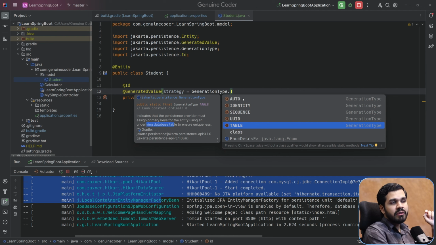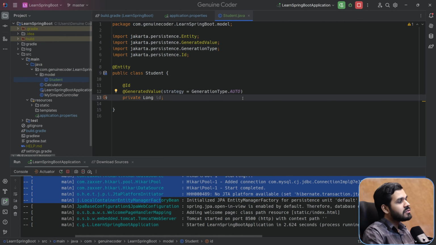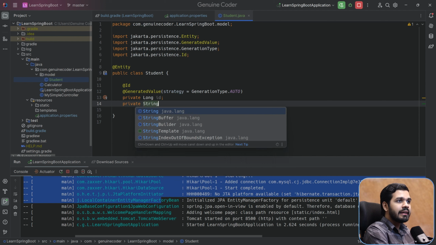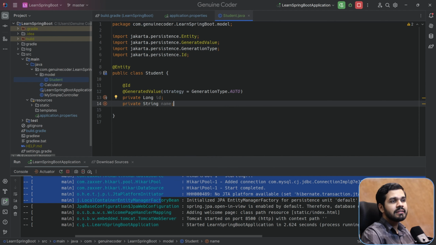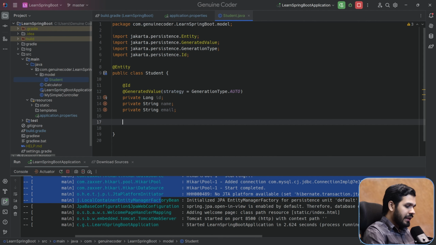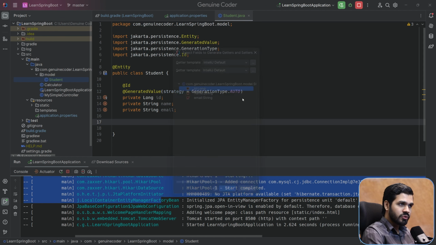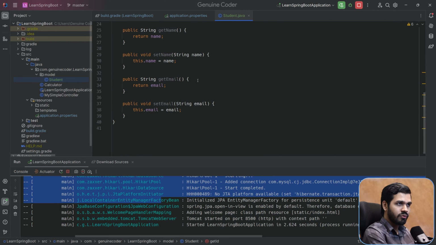Okay, so we will use the auto option here and let Spring Data choose whatever is best for the given database. So that is the first thing. And the second thing I need is a name for the student, so I will mention it as private String name. Then let's say I need an email, so private String email. These are the fields of our student. Every student will have an ID, a name, and an email. Now I will add some getters and setters with Alt+Insert. Using Alt+Insert, I can get the generate option, and I will choose getter and setter and add them for this one.